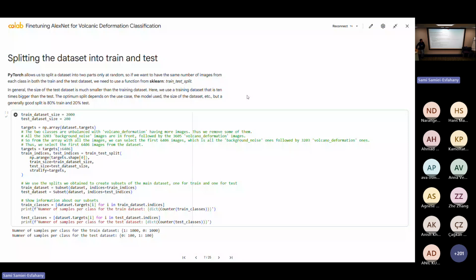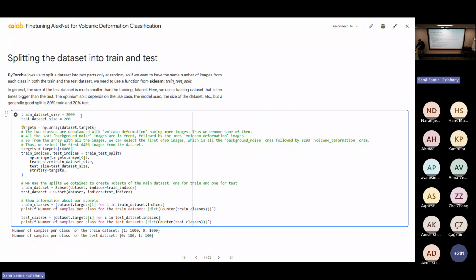so we need to split this set into training and testing. PyTorch allows us to do that at random. So if we have the number of images from each class, we can just split using PyTorch normally, but to make sure that we have exactly the same number of images in each dataset, I'll just use a function from sklearn, the train test split. Again, this is just so that we have exactly 2000 from each class, because otherwise PyTorch will just use all the available images.